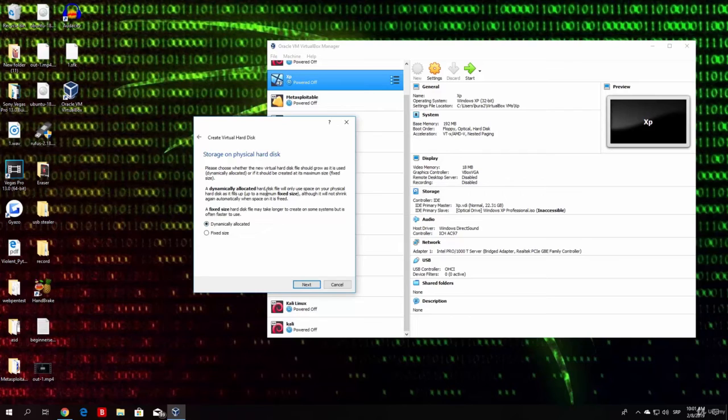So basically it won't allocate any memory for your hard disk up front. It will just dynamically fill in while you install files on your VirtualBox machine. Because fixed size takes a little bit more time to create, we will just click dynamically allocated, but you can pick fixed size as it will make your machine a little bit faster.